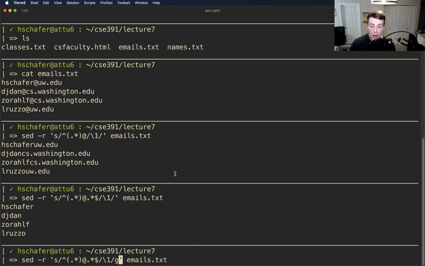So I'm going to show you a fun example of this. Parts of it probably won't make sense, but I promise there's nothing new in the sed stuff, the regex stuff that we're using.